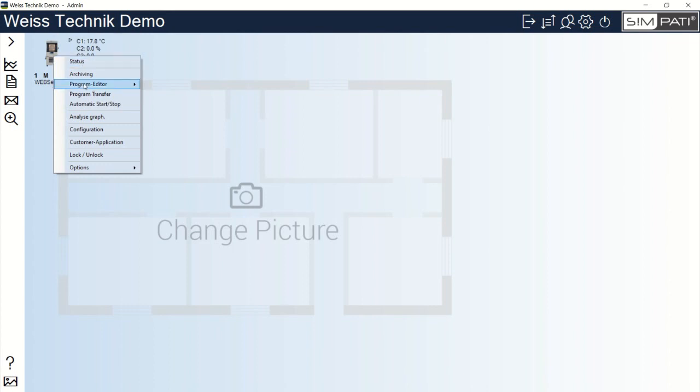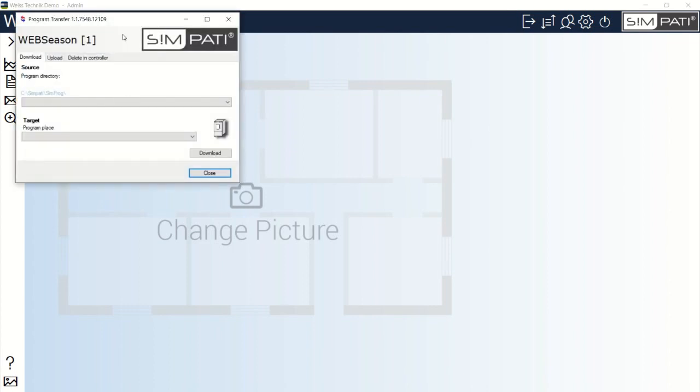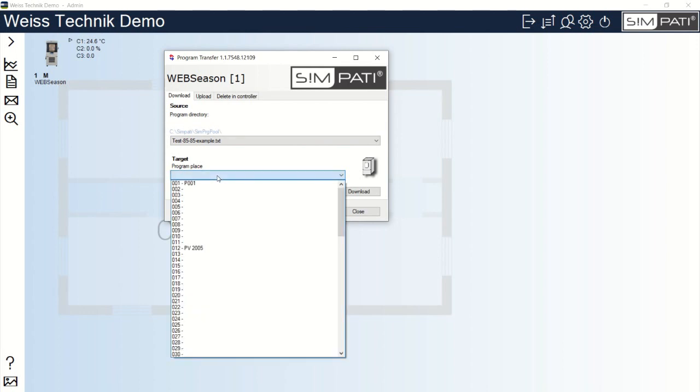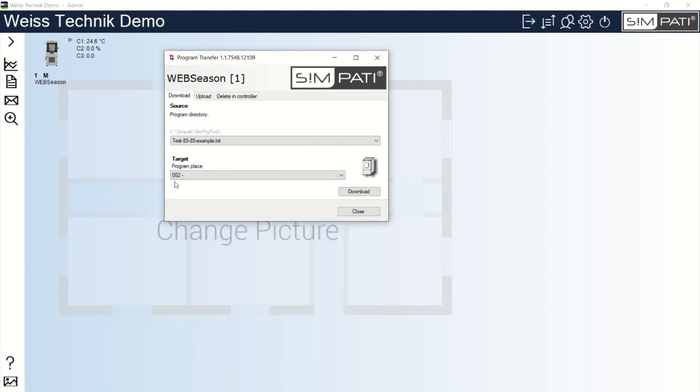So we'll go to right click and we'll say program transfer. So here we want to download the program we just made to the chamber. So this is already the correct storage point for our tests. And you can see right here we have test 8585 example. So I want this test that we just made to go into the chamber, and let's say I want it at spot 002 because it's open. So I'll hit download and we'll wait a moment.